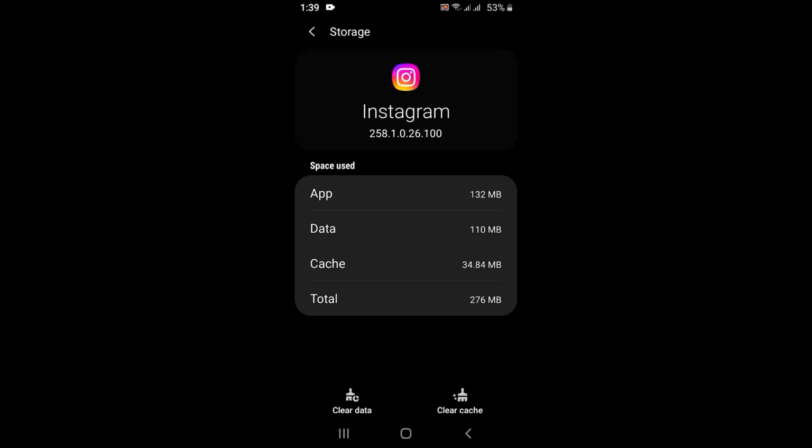So those were the few methods on how you can fix avatar option that is not available on your Instagram.